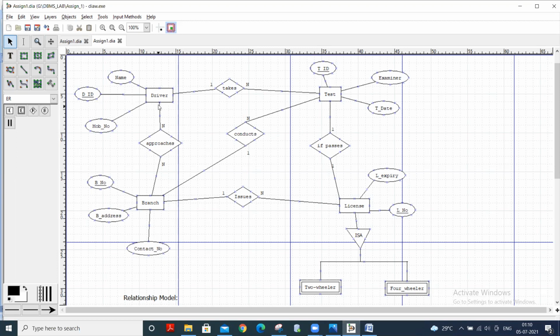The next relationship is that driver approaches branches. It is a many to many relationship. The branch has branch number, branch address, and contact number, where branch number is the primary key. And the branch conducts tests for the drivers. One branch can conduct many tests, so it is also a one to many relationship.